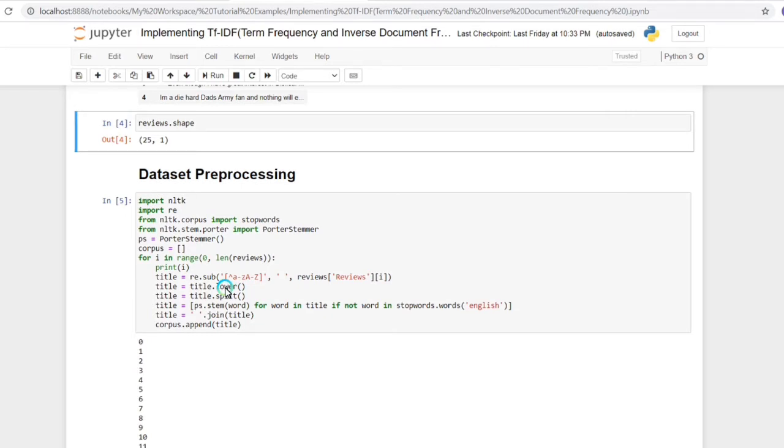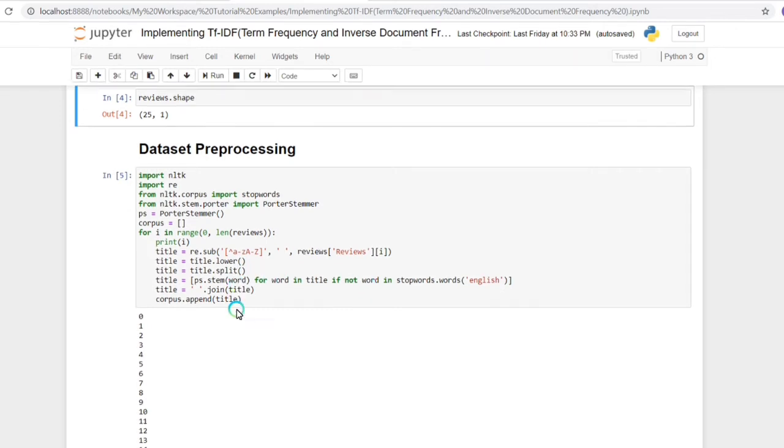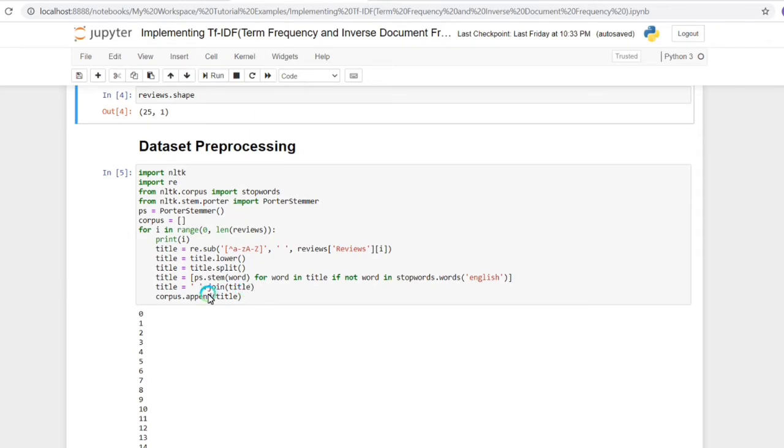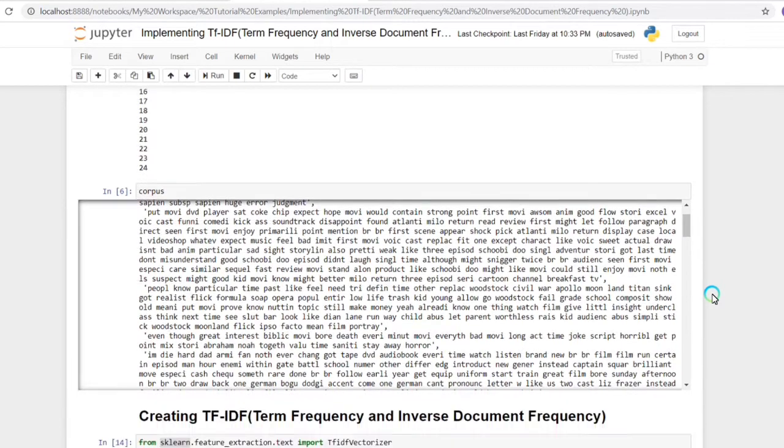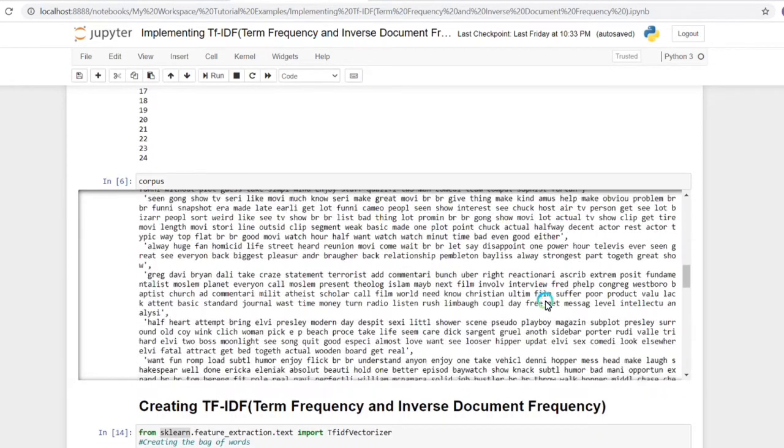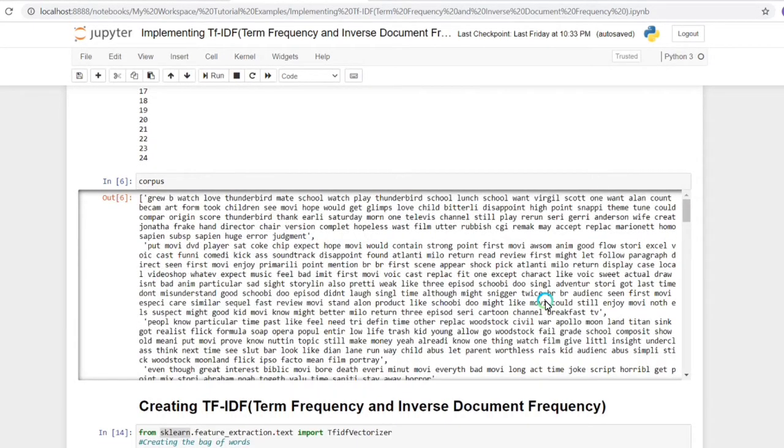After removing, I am converting it to lowercase, and after that I split all the words and check whether each word is a stop word or not. If it is a stop word, I'm removing that word, and otherwise I'm keeping that particular word. Finally, I have added all the reviews into my corpus after the pre-processing. Here we can see the corpus, which contains all the words in a proper format which can be given directly to the TF-IDF vectorizer to convert it into a vectorized form.